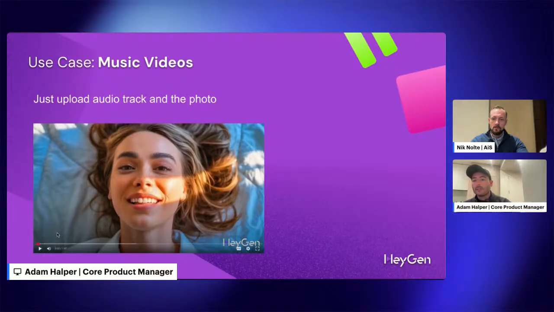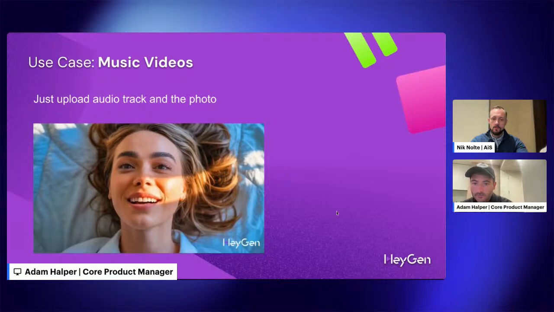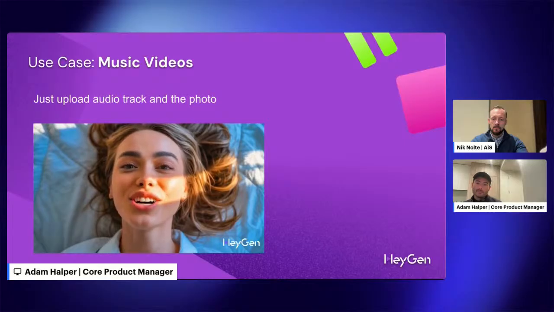So let me show off an example. This is an example with no editing, just a photo and audio, and this is the sound that you get.